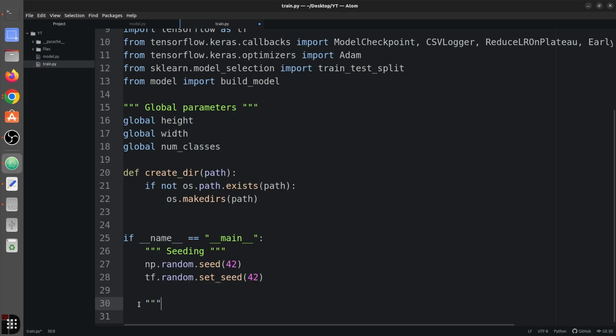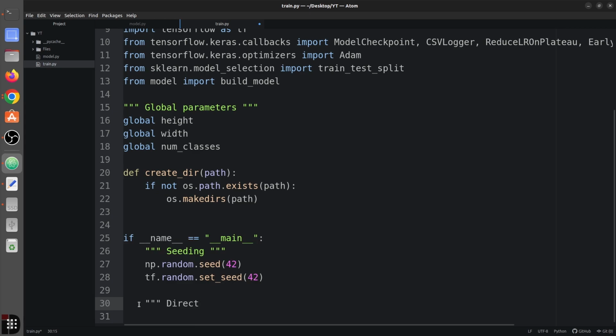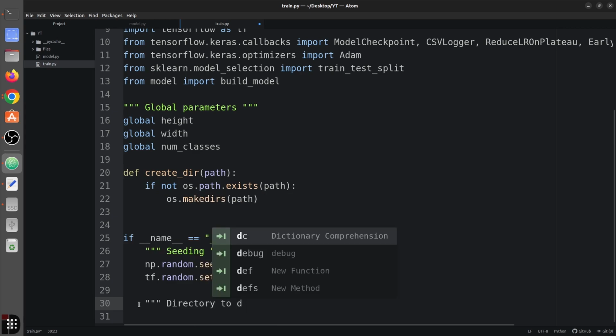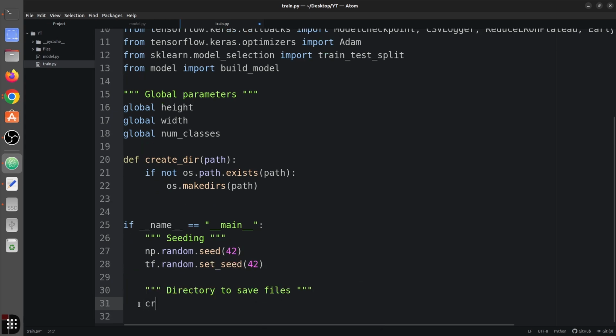Next, we're going to create a directory to save some files. So we're going to use our function create_dir, a directory called files.